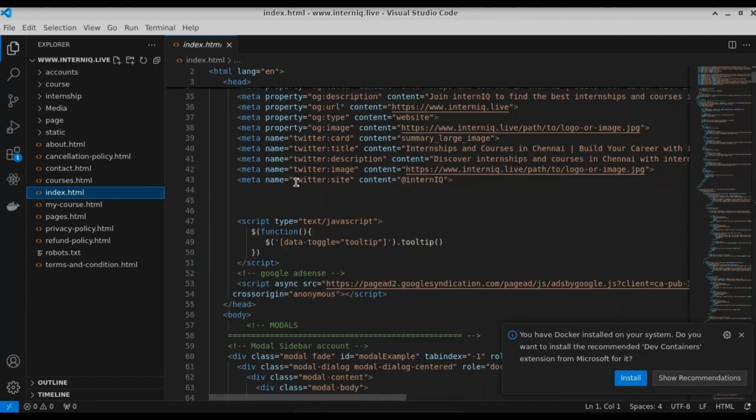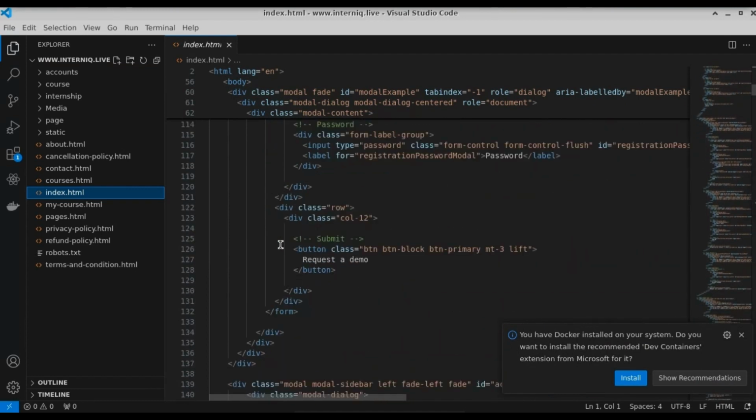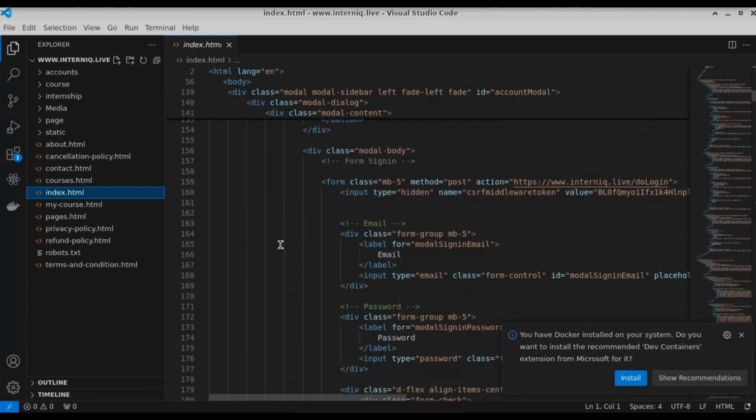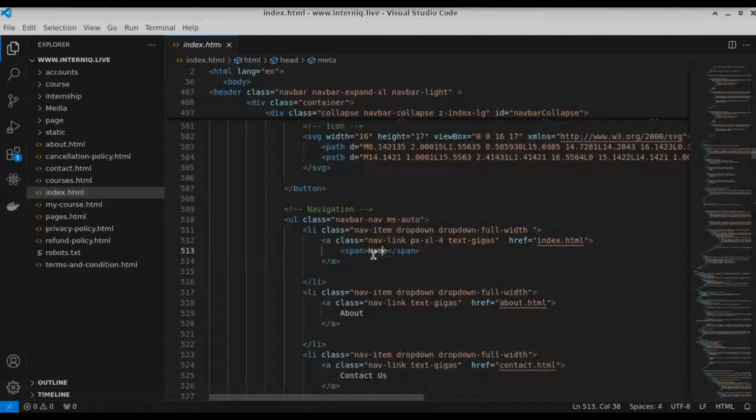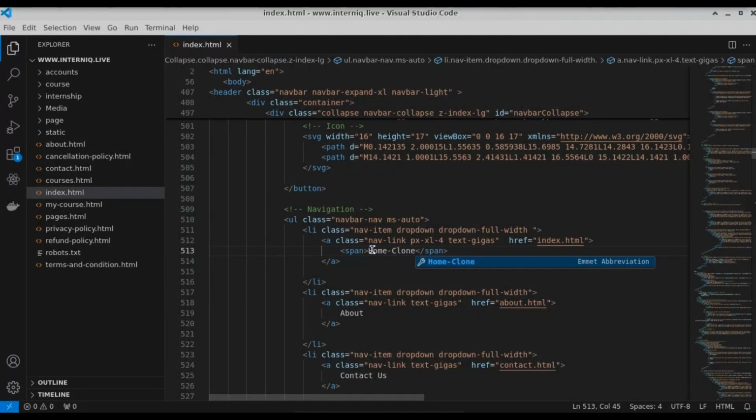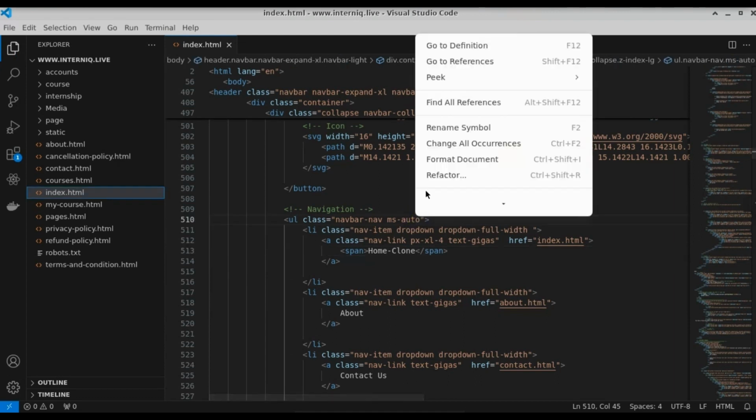This is the script file. Here you can see all the bootstrap templates. Let's try to change something. So let me change this from form to form clone to see if we can make any edit. Let me copy the file URL of this file.